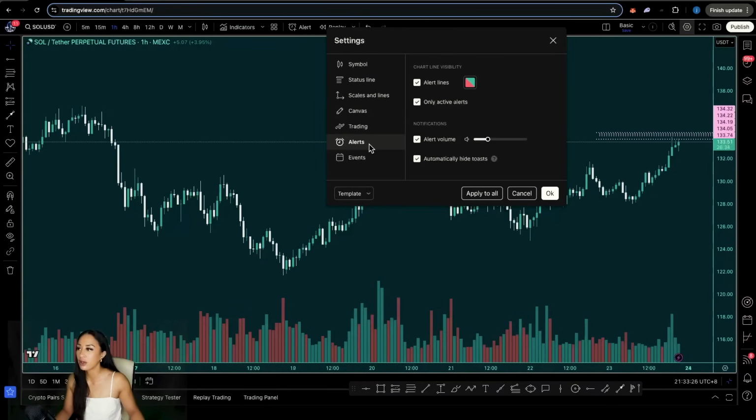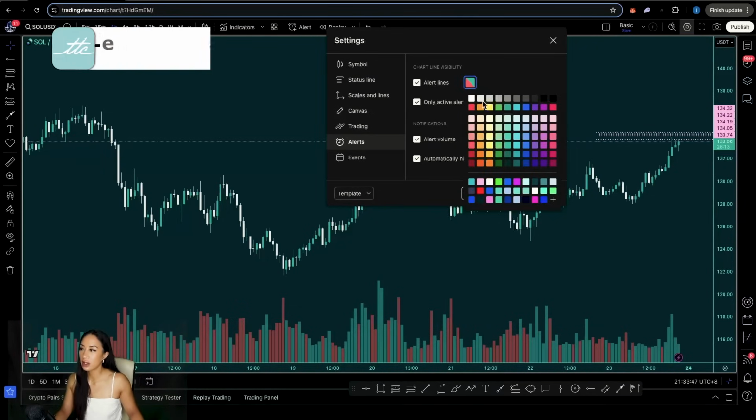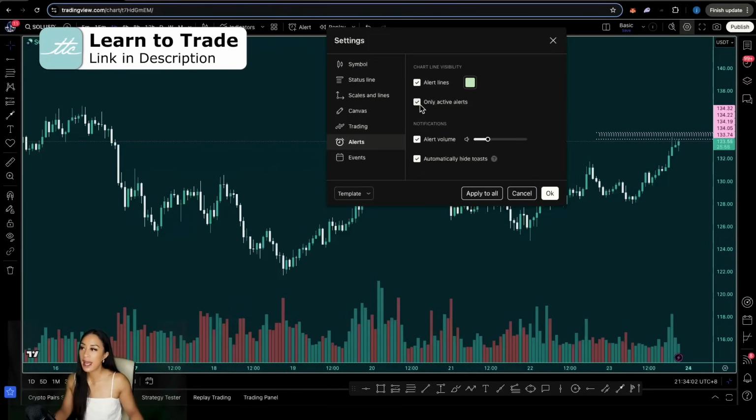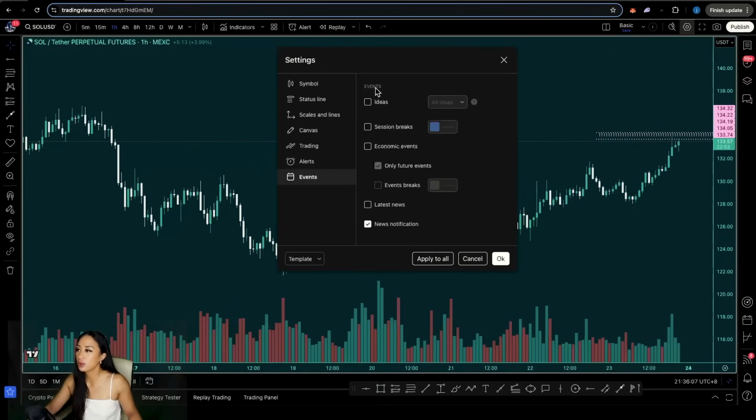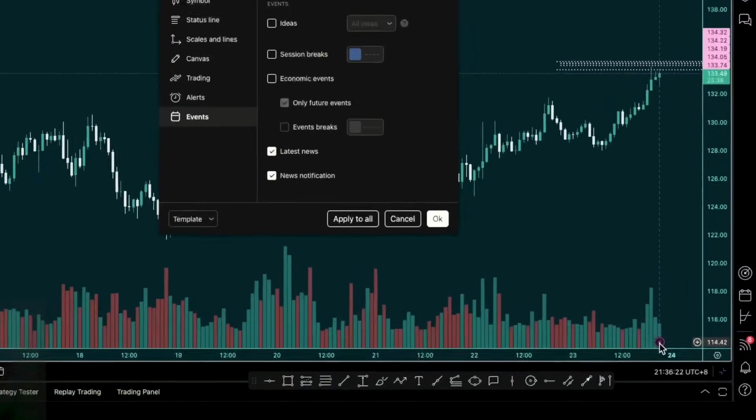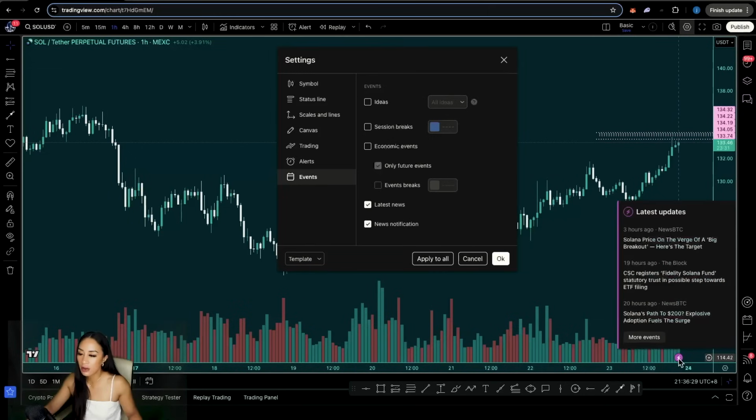Next, we have alert. We can change the color of our alert line. We can choose whether we only want active alerts to display, the volume of our alerts, and whether we automatically want to hide toast or not. And then we have events. You can choose whether you want to have these selected or not. If I click on latest news, a little thunderbolt in a purple circle pops up down the bottom. And if you click on that, it's going to bring up the latest updates and news.